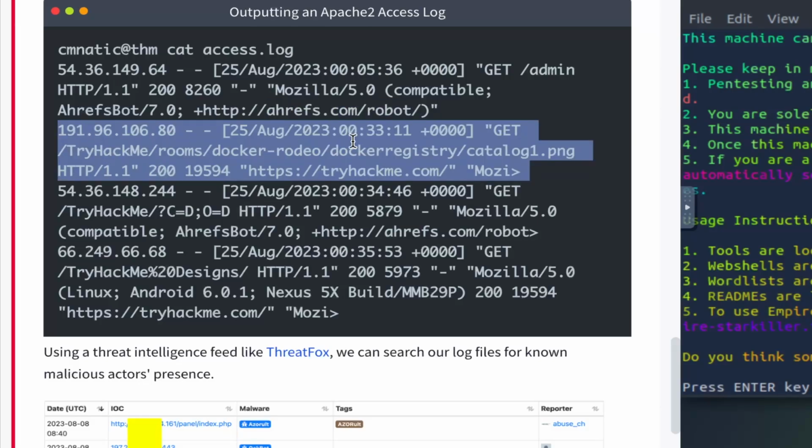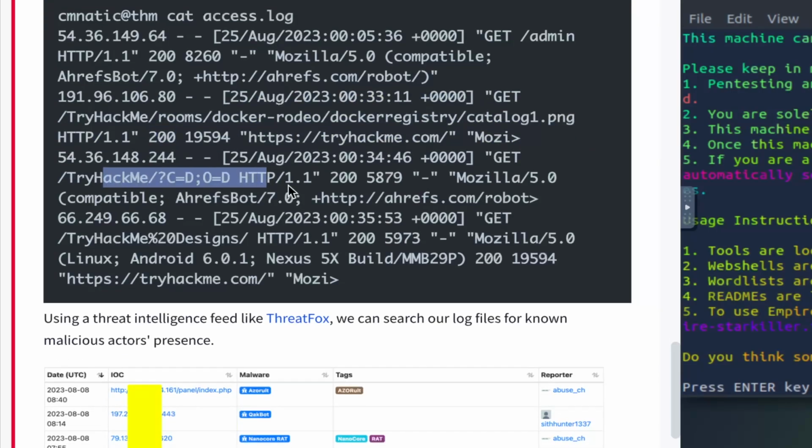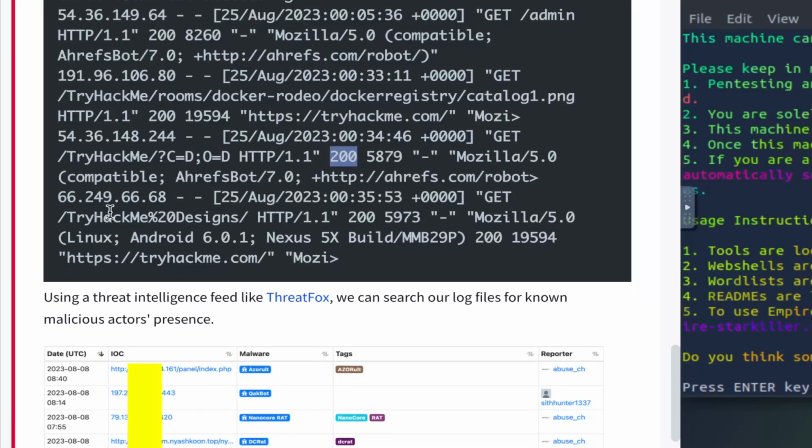And then this is another one, GET TryHackMe room docker rodeo catalog 1.png, and that seemed to be successful as well. And then GET TryHackMe, I don't know what this is. This seems to be an injection that they put inside of the URL to try to get some information. And again, this came out successful for them. And then another request to TryHackMe designs.